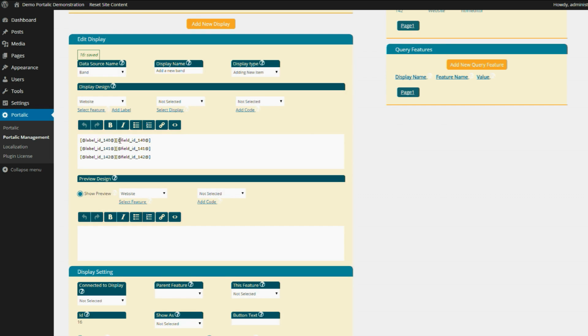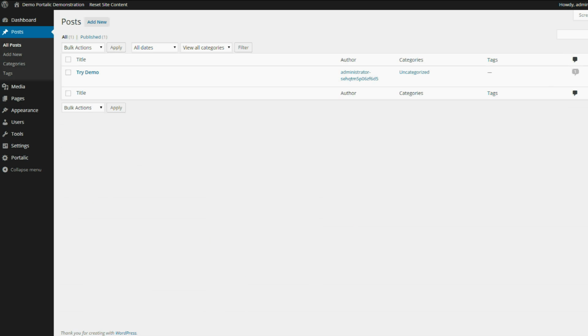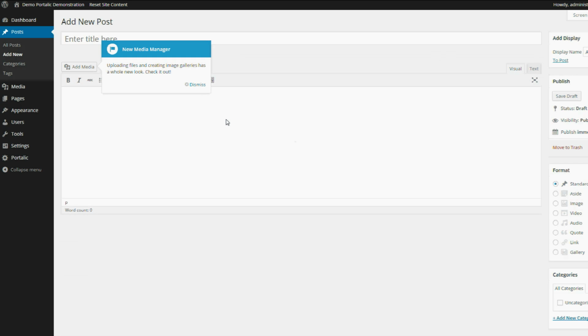Now we have to add the new display to the post in WordPress. Go to the page or post where you would like to add the Adding New Band display. You can add the display to an existing post or create a new one. On the upper right widget, you can choose your display and click Add to Post link.